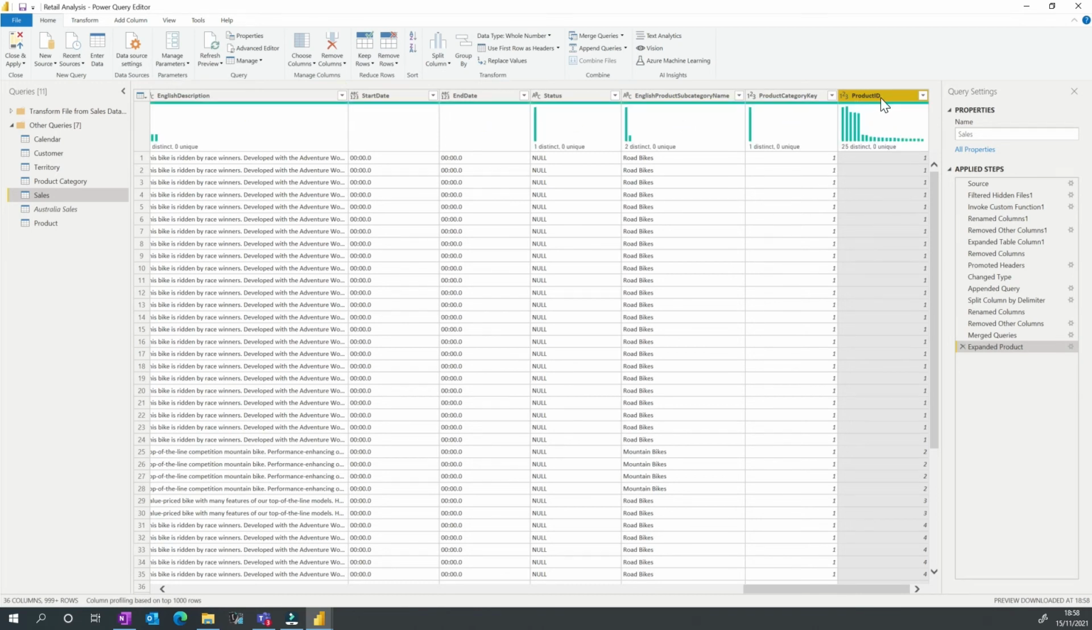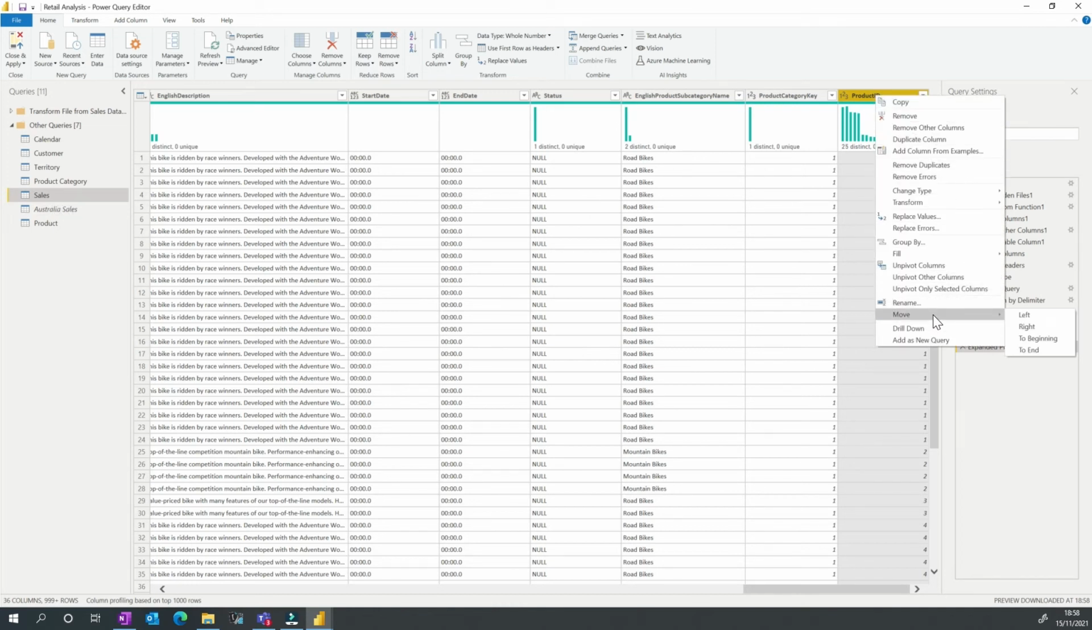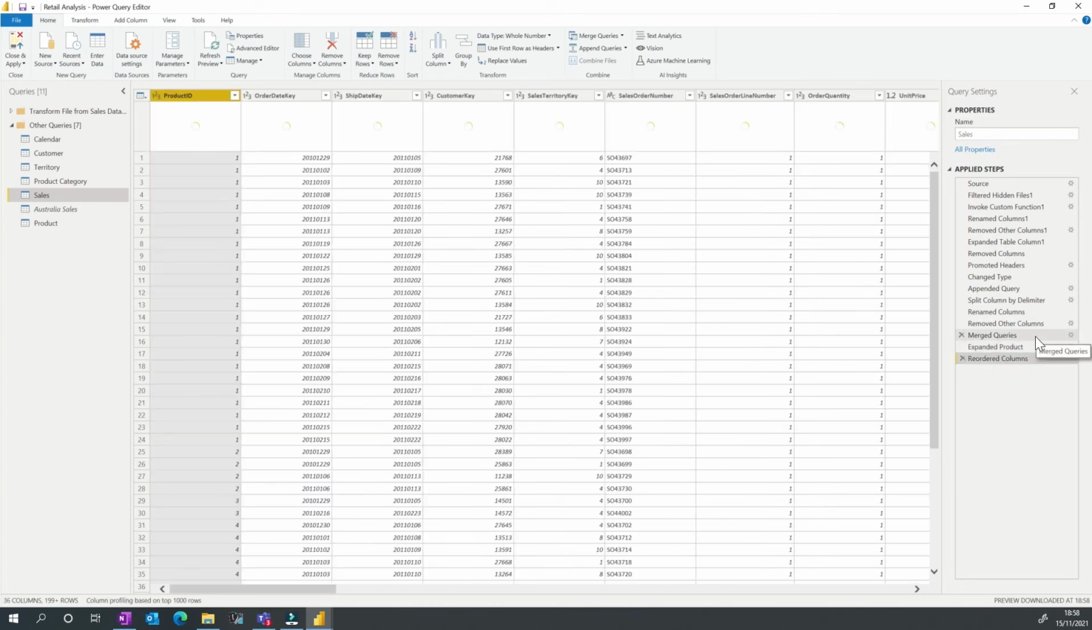And there you have it. We now have our primary key, product ID, derived into our fact table, so this will now be a foreign key. I'm going to also move this to the beginning.